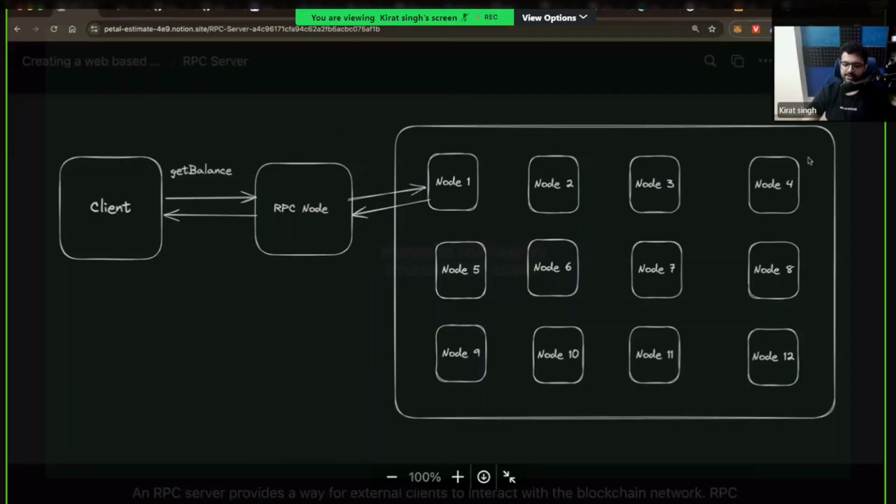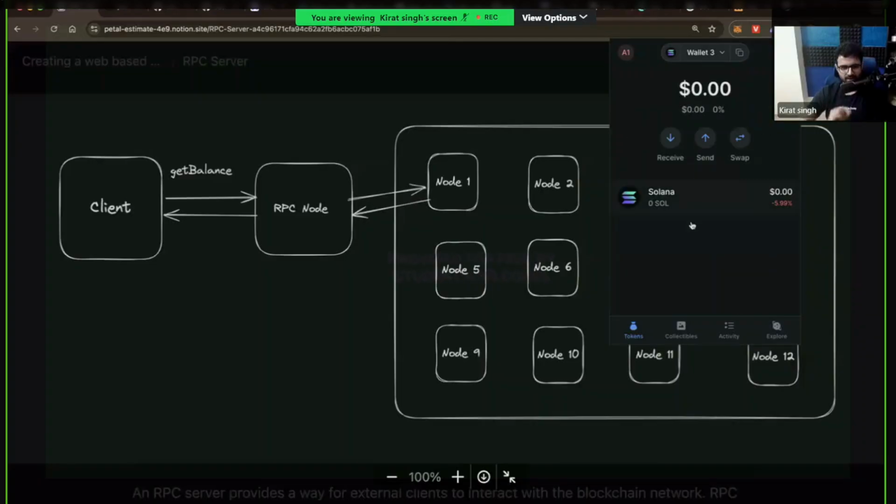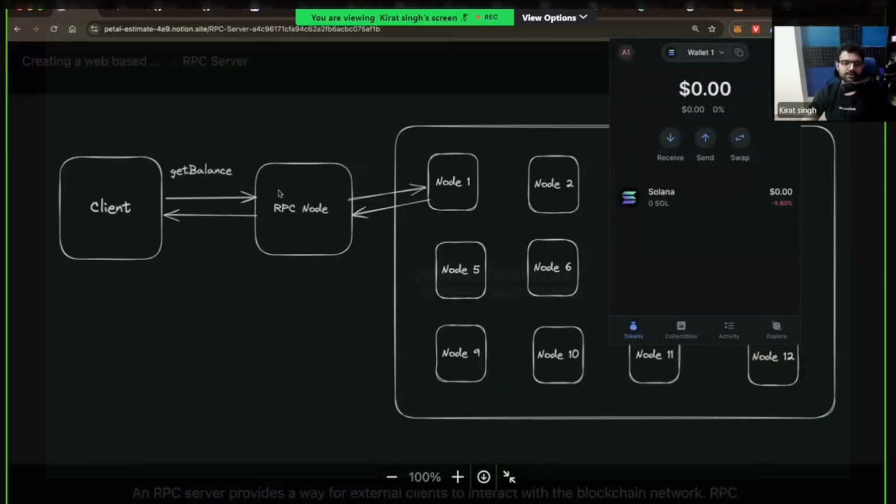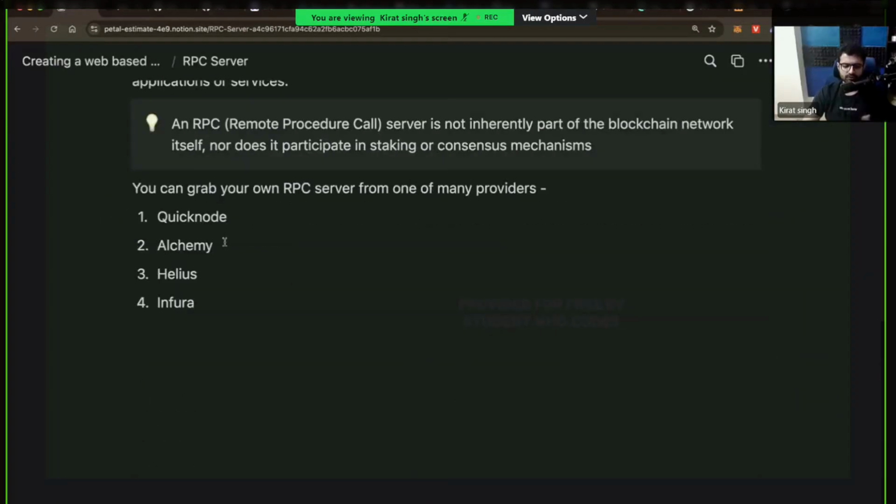Every wallet, as I said, if I open Backpack over here, under the hood, it is sending a request to one such RPC server. Whenever I change my wallet, it asks that RPC server, how much balance does Harkirat have? Backpack doesn't own its RPC servers. Even Phantom doesn't. Everyone delegates it to one of these companies. So we will also use one of these companies today to get you your own RPC server.